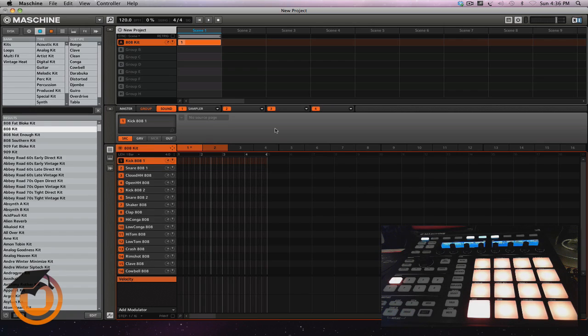Today's tip, I'm going to show you how to quantize record. Quantize recording is basically allowing Machine to quantize your beats as you're recording them straight in. This is very good for those people who are not so good at finger drumming. So let's just get right into it.